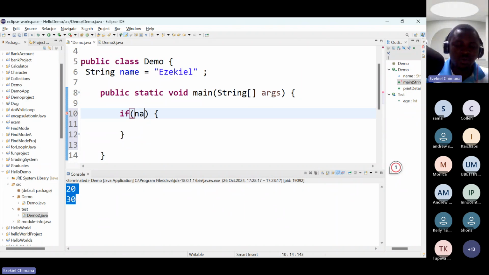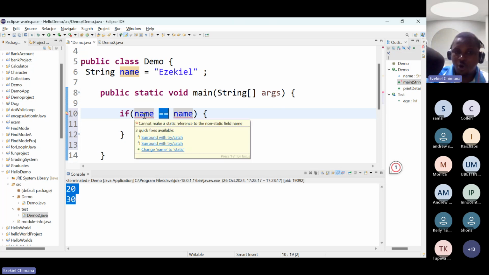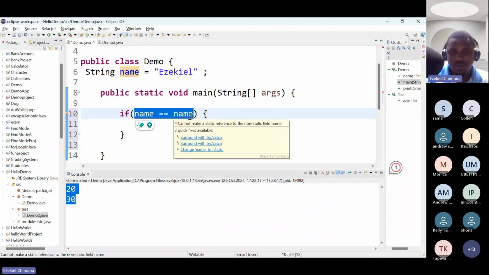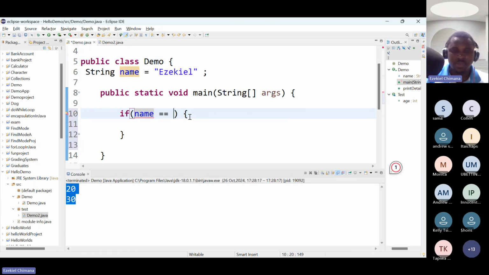So I cannot say if name is equal to name like this. I cannot say this one in Java. Why? Because this comparison operator is only for primitive variables. It's not for objects. I cannot compare objects, right? So how can I do this if I want to compare these two things? If this is a string, which is a name, and is equal to this, I cannot compare these two things.